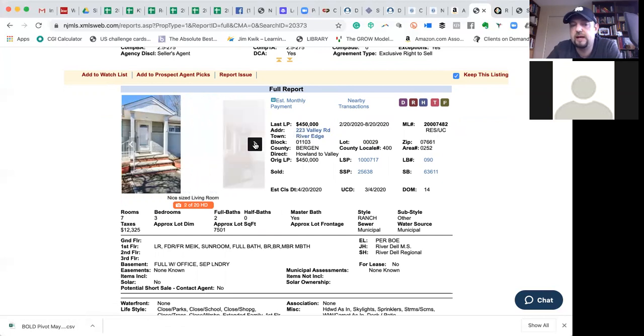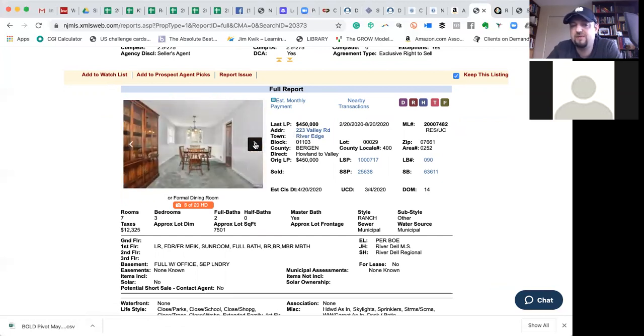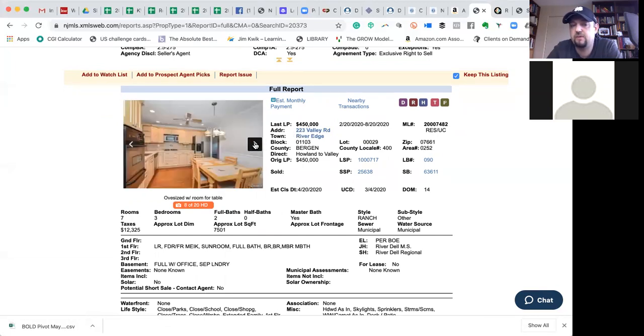Let's see what it looks like inside. It looks like a better taken care of house from the outside, not really from the inside. So there is demand for these guys. Newer kitchen.